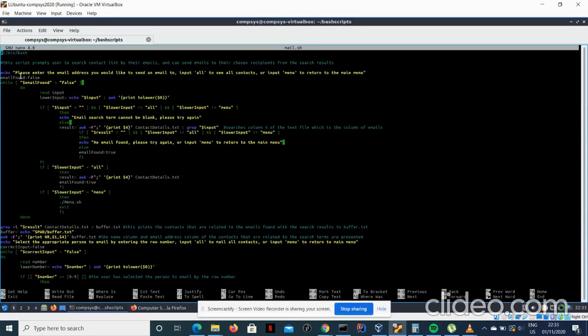So the mail script, what we're doing is it's waiting for an input for a search term for email address, and what we do here is we print the fourth column of contact details.txt, which is printing just emails and is using a grep search on just the email column. Then that result, we do a search on the entire contact details.txt file based on that result of the search within the emails, and apply that to buffer.txt file. So that's the entire all the fields for the contacts go in there.